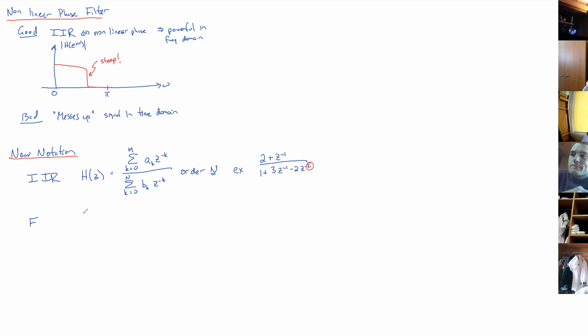Now, for an FIR filter, this is where we're going to use a slightly different notation. Up until now, we've been saying the denominator is 1, and we write this from k equals 0 to M. Now we're going to write it from 0 to N. Everything else stays the same.